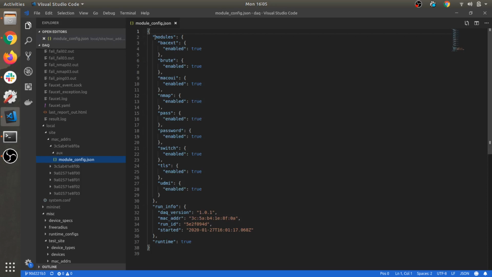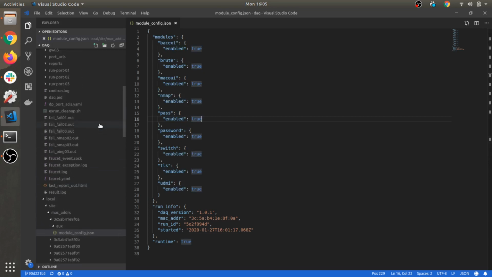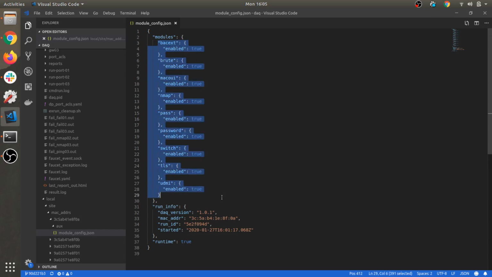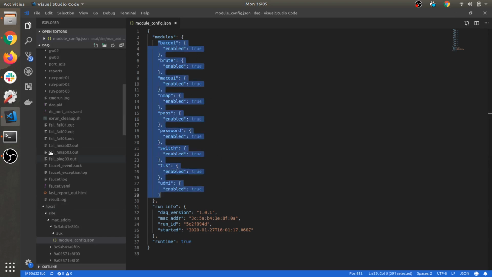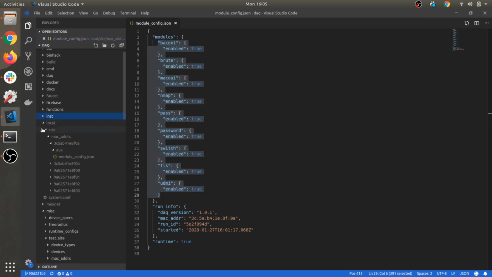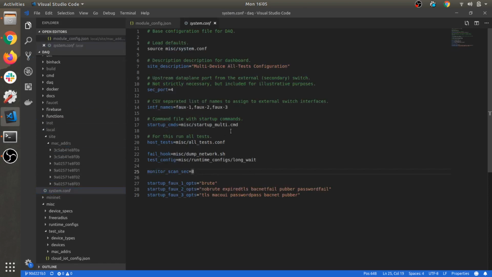that this module.config has a load of stuff. If you recall before, the tests we run were brute, mmap, and ping, and we've told DAQ to enable all sorts of other tests, but we haven't built any of these tests, which is another problem with just copy and pasting things. So be careful of that one as well.